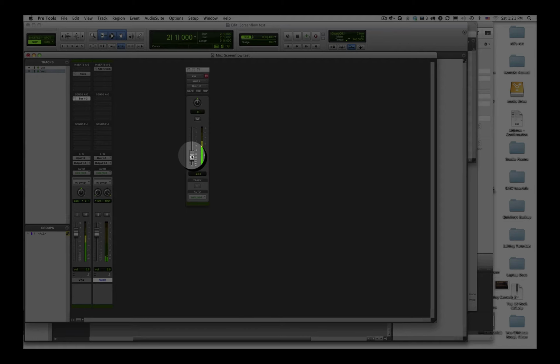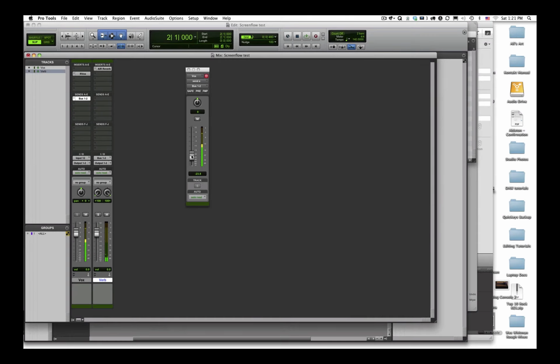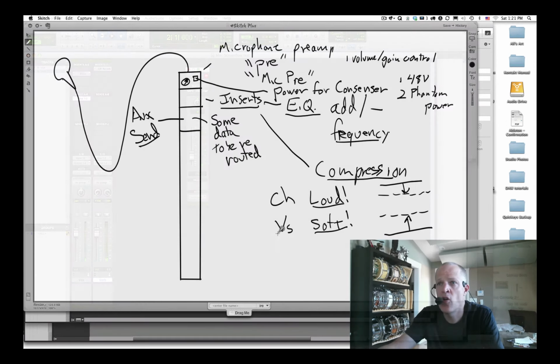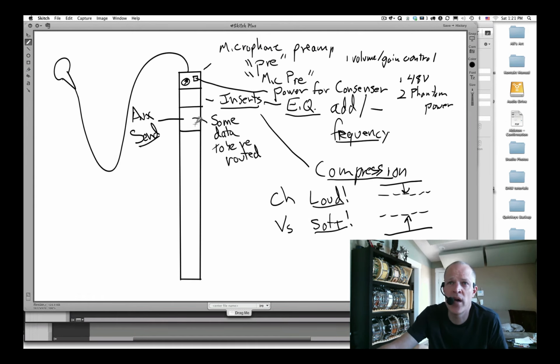So here's where we adjust how much of the audio stream is bypassing the dam and going off to a different location. Okay, we're sending via an aux send or auxiliary send. We're sending part of the audio stream to a new location, in this case, to be affected by reverb. Okay, so that is what an aux send does.